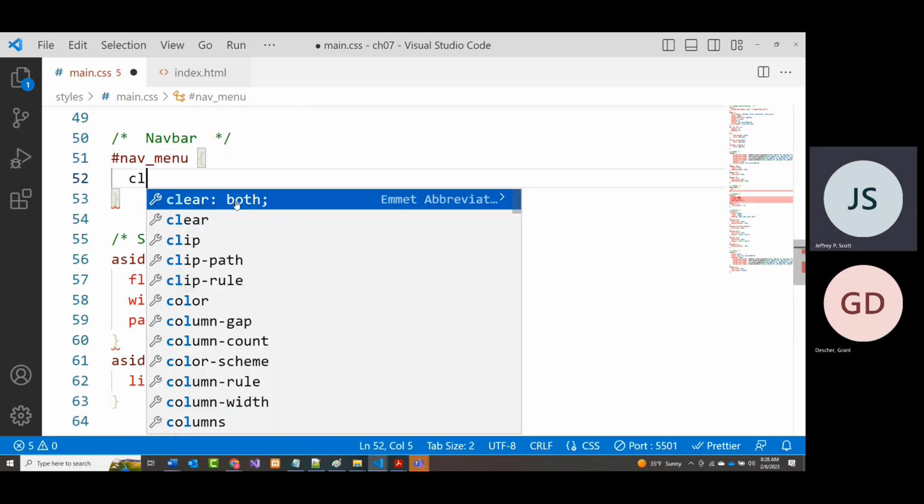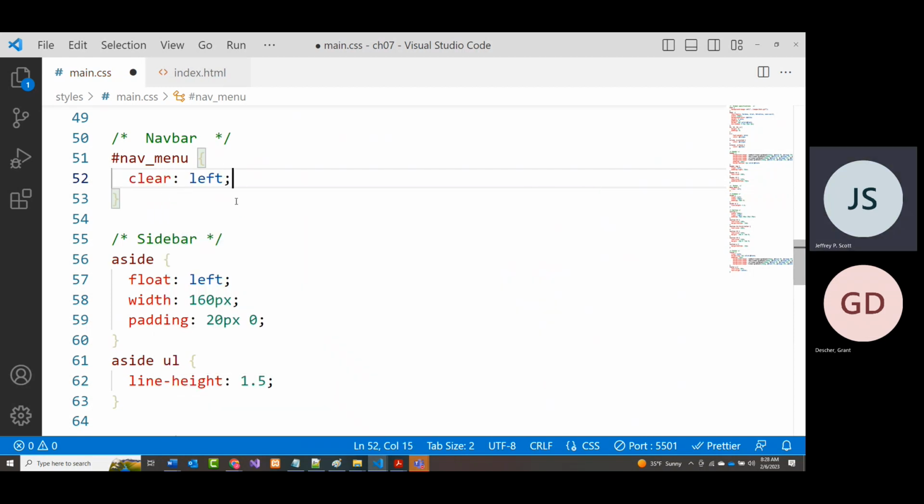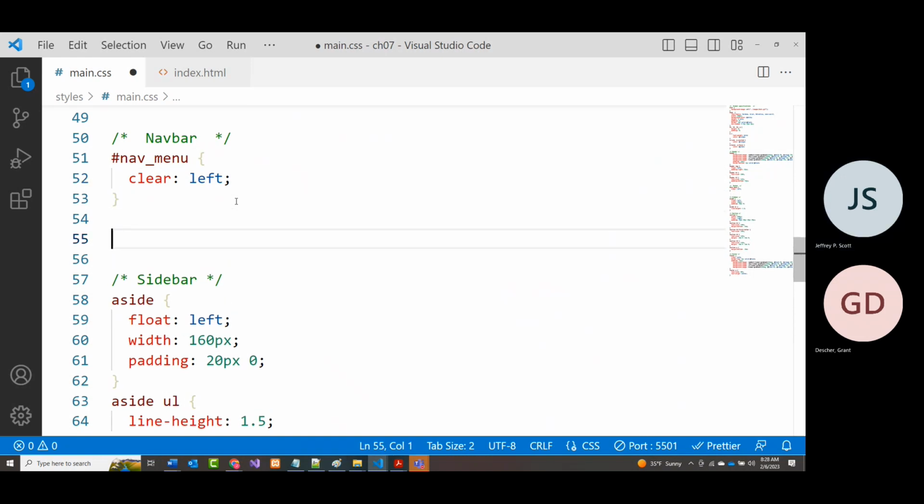First thing we want to do is a clear left, because we had floated left to begin with. All right. And then I'm going to work my way down on this. Okay. All right.